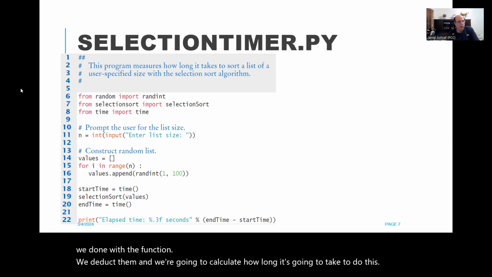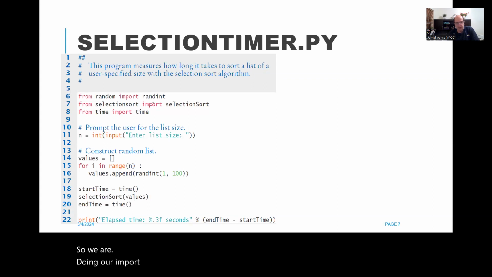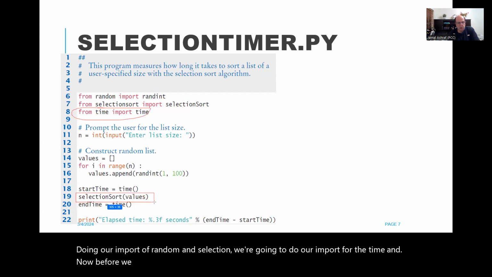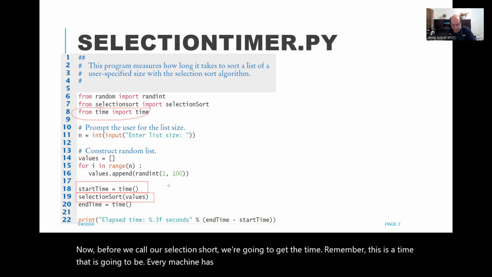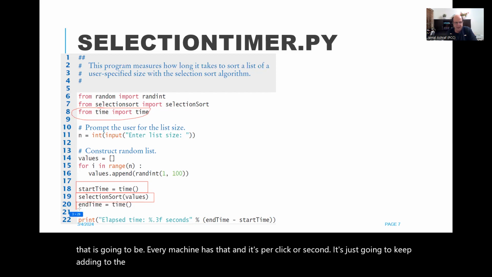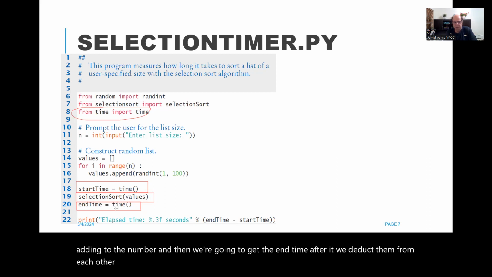So we are going to be doing our import of random and selection. We're going to do our import for the time, and now before we call our selection sort, we're going to get the time. Remember, this is a time that every machine has, and it's per click or second. It's just going to keep adding to the number. And then we're going to get the end time after it. We deduct them from each other, and then we're going to find the difference.